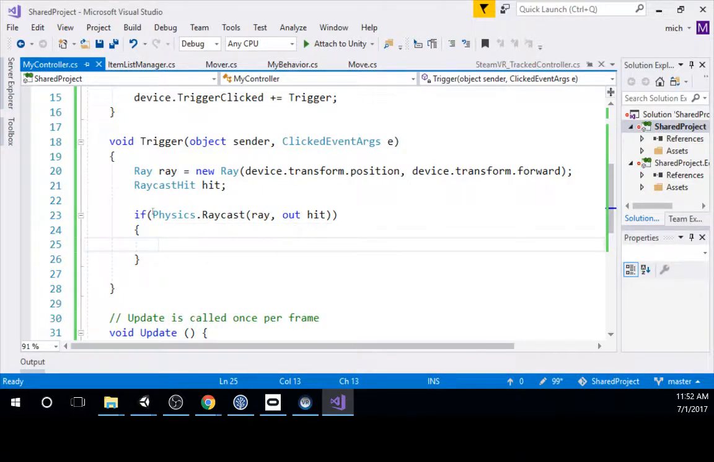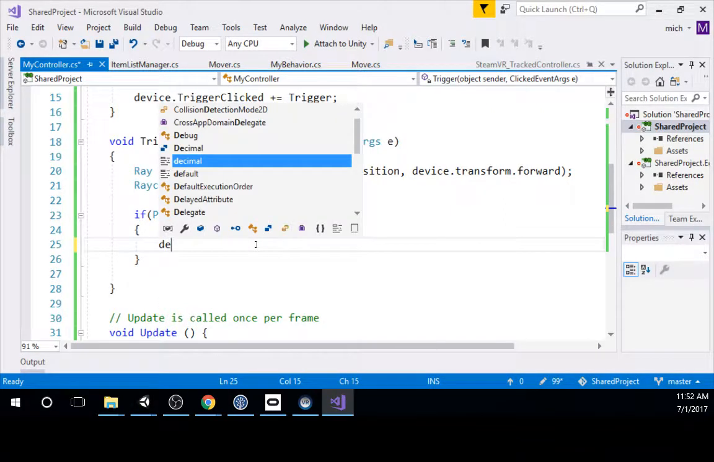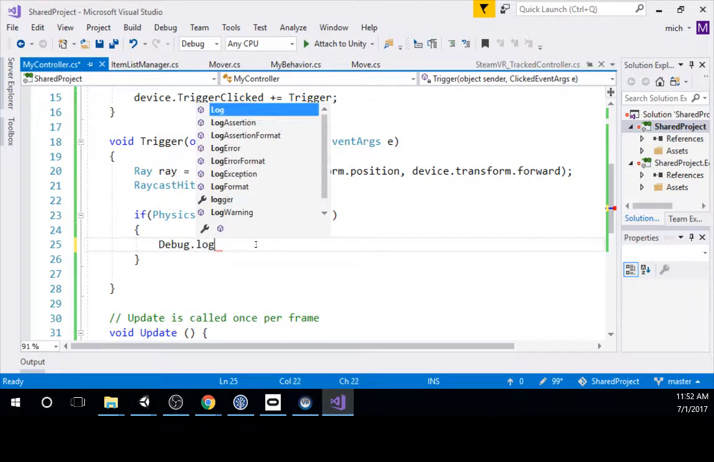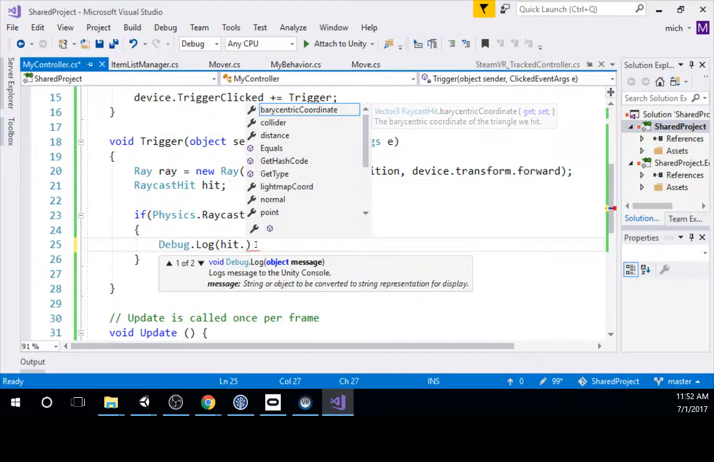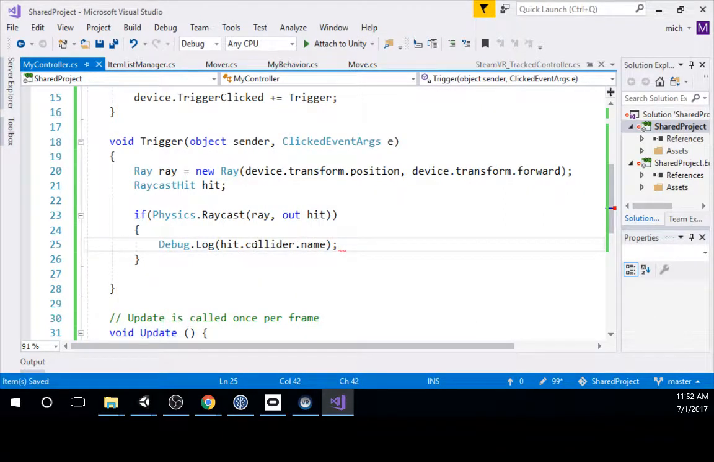But we also want information about the thing that was hit. So this out parameter is saying, I'm going to pass in an empty object, and if you hit something, I want you to fill that object with information about what was hit. Then down here we can access that and say, let's say Debug.Log hit.collider.name. This will just return the name of the collider we hit.